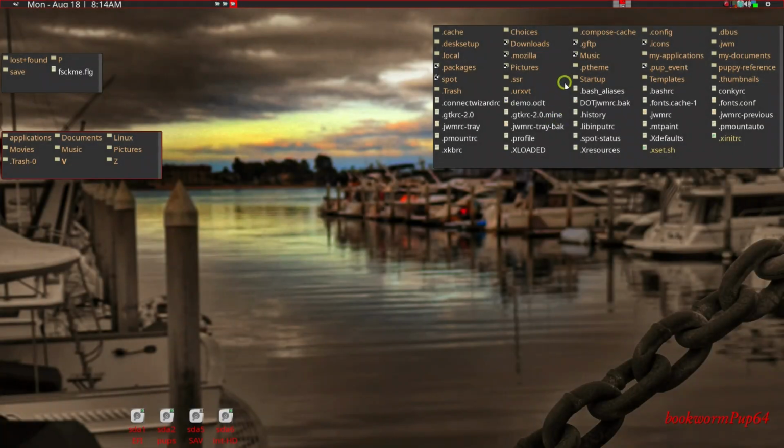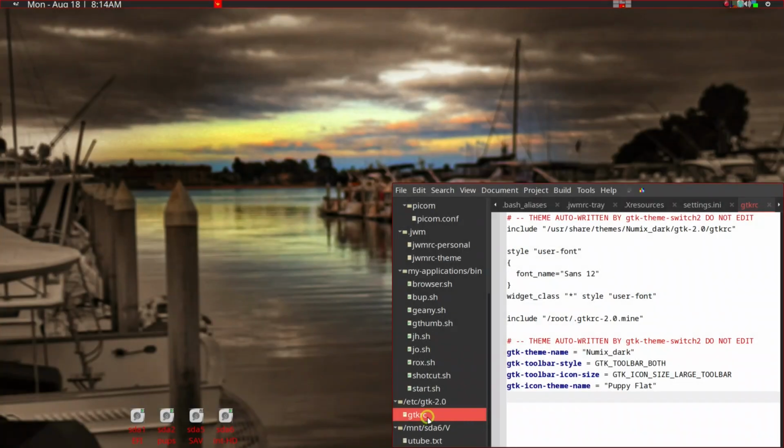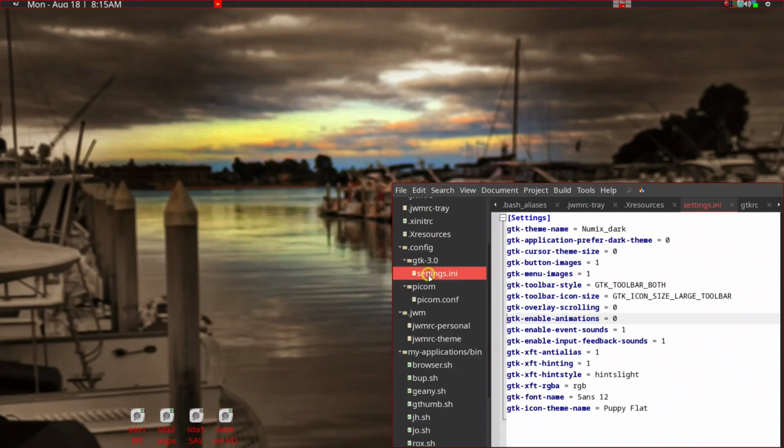Next thing I may want to do is adjust these small letters of ROX. The gtkrc file is under /etc/gtk-2.0. And here what I want to do is adjust the sans size from 12 to 14, which makes it a little larger, and then save. And while I'm at it, I also want to adjust the config GTK3 settings file, which I'll just show you.